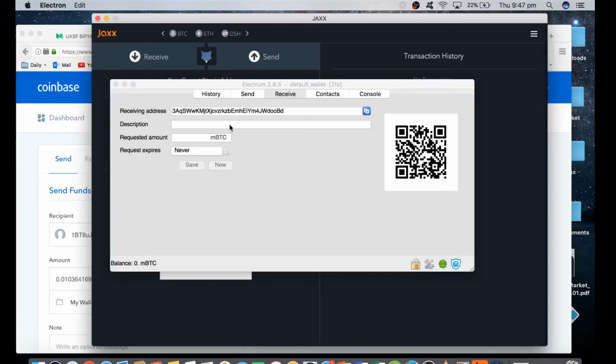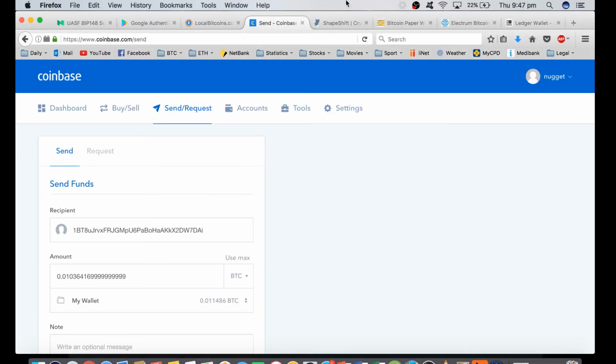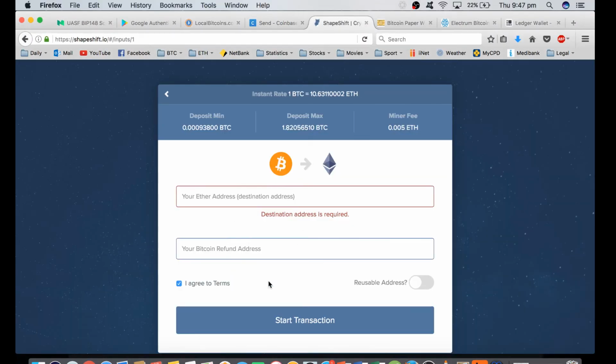Right, where were we? So Shapeshift. If I click on start transaction, it's going to give me an address to send that Bitcoin to. Then the Bitcoin will go into Shapeshift. They'll change it over for a small fee, and then they'll send my Ethereum to the address that I've designated. This is really cool stuff.